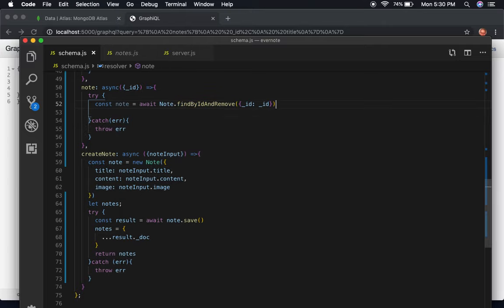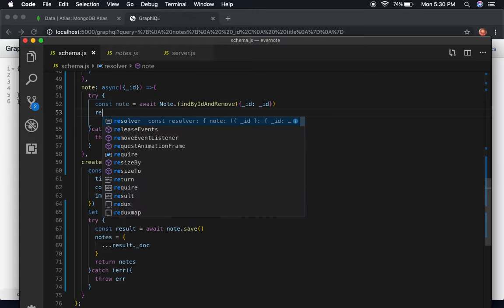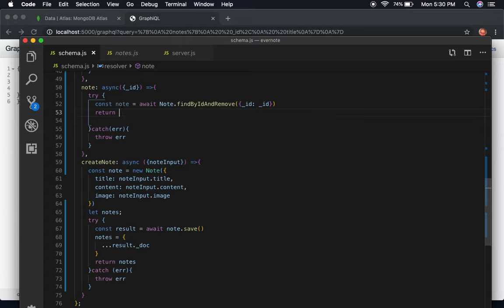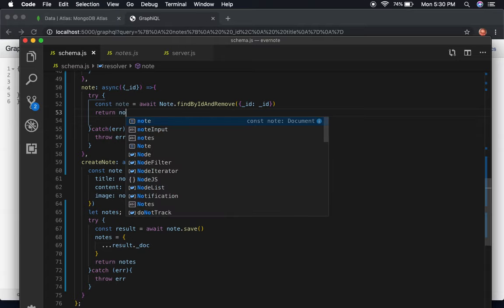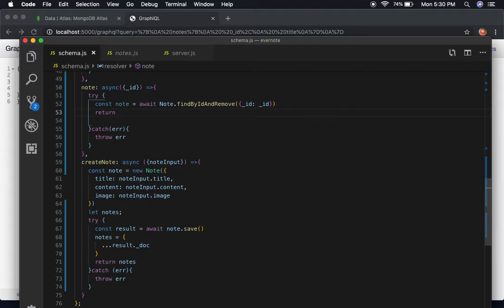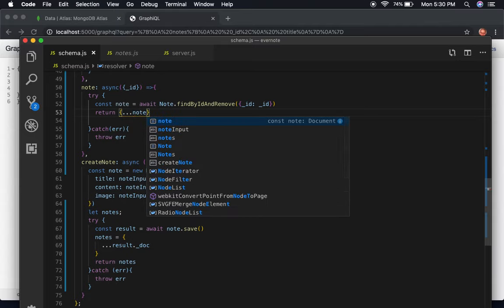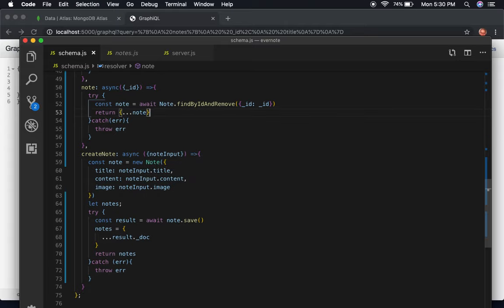So now that it finds it and it's going to remove it, what we want to do, if I'm not mistaken, is return that note that it just removed to let us know that it's been deleted. Okay, so return that note that you just removed. Let's do it in an object like this. Okay, I think that makes sense. When you actually talk it out in English, the code makes a lot more sense once you do that. So let's see if that works.